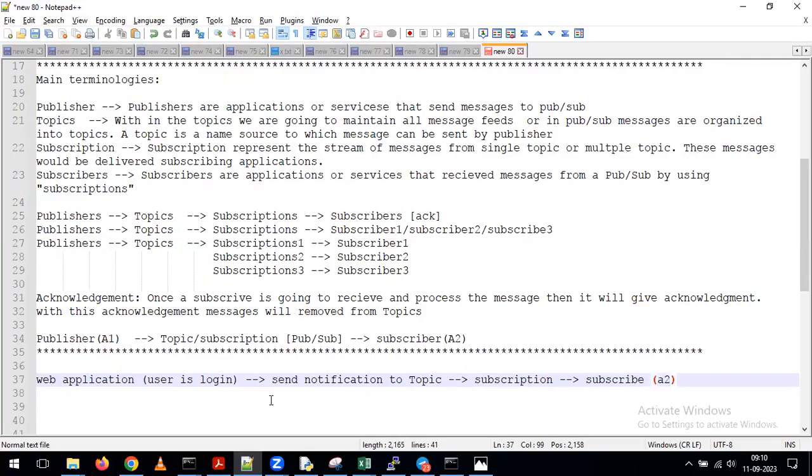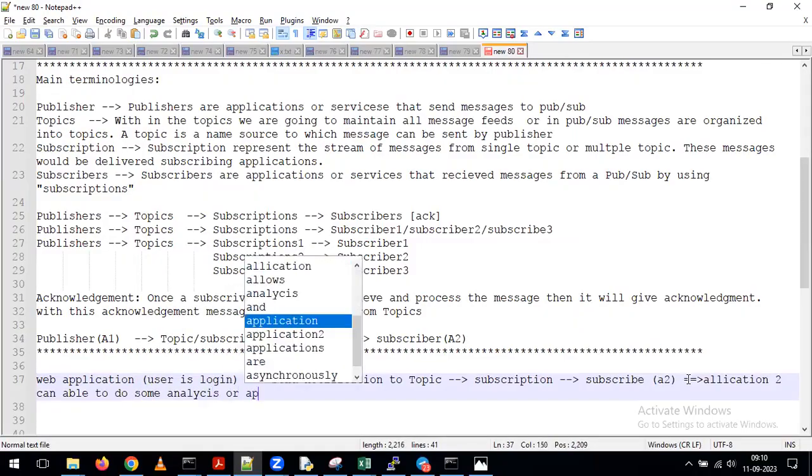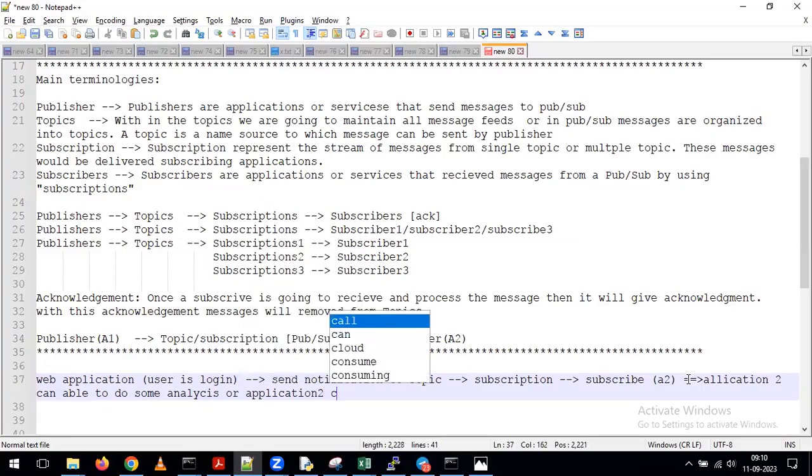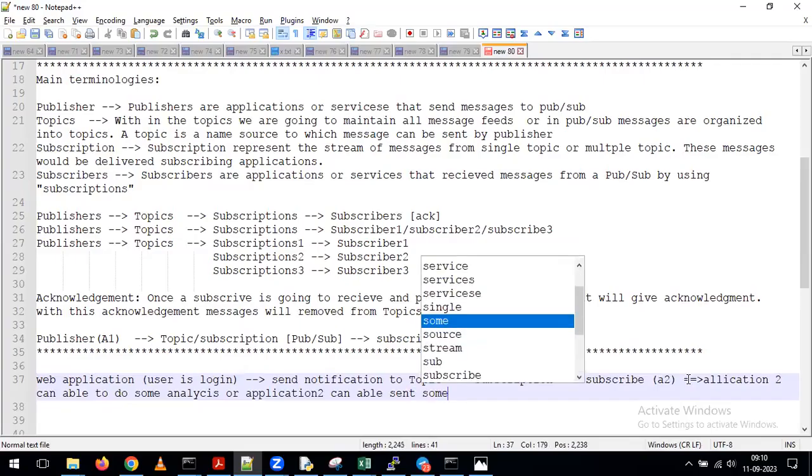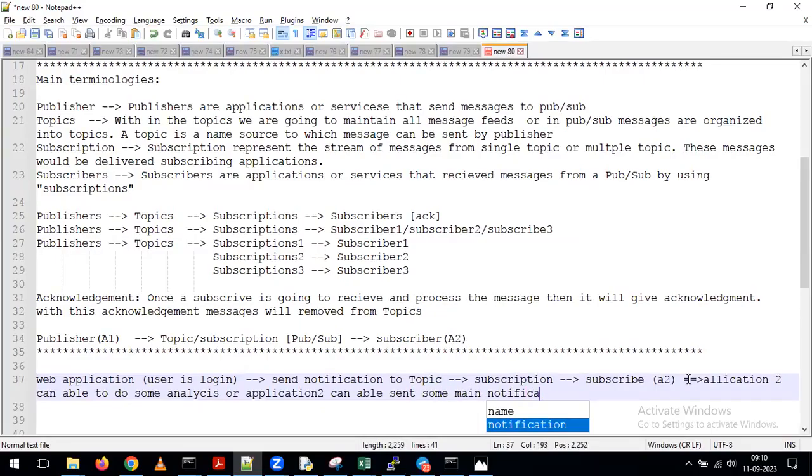With this, what will happen? Whatever notification is received, that one user has logged in, that message is consumed by the subscriber. Now on top of this, what can it do here? Simply, this application 2 can do some analysis, or this application 2 can send some mail notification. So when all these things happen, this analysis or this mail notification, all these activities will be taken care of by your application 2.